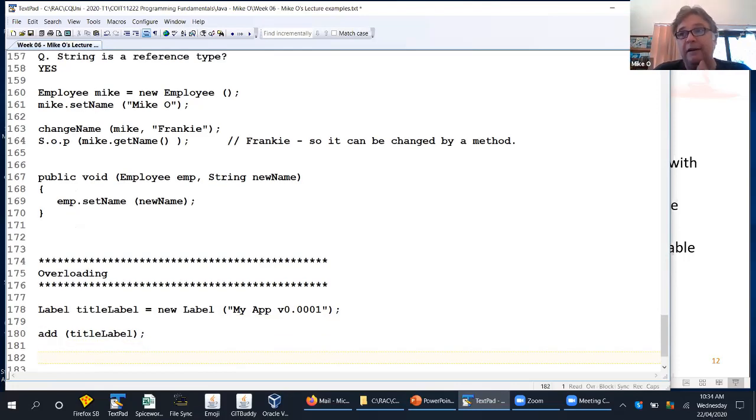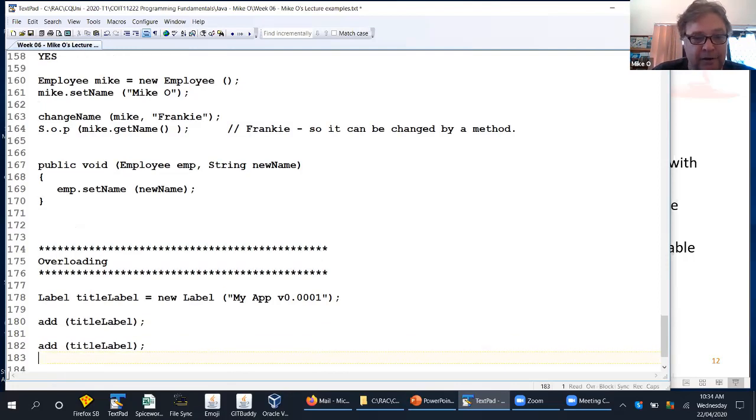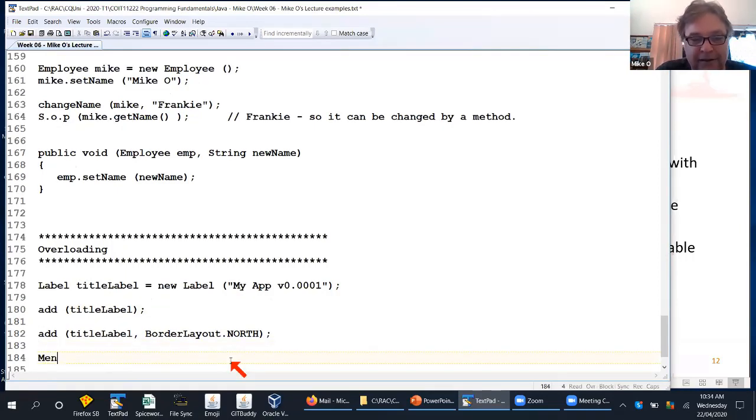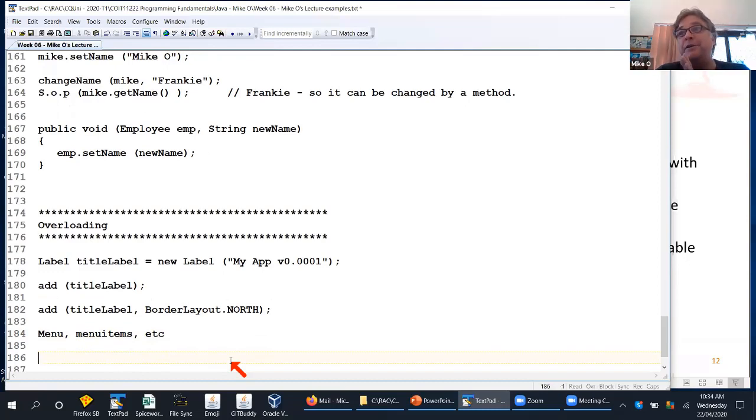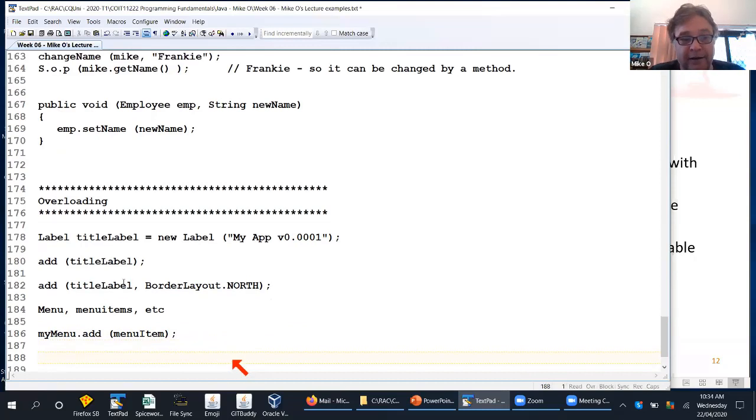Okay, and if I need to add it to a special region of the user interface, I could say add title label to a certain region. Again, we haven't done border layouts, so don't panic. This is all brand new. But all I want you to look at is that I'm using the same method name, add. Pretty soon we're going to be doing menus and menu items. And if we've got a menu, to add a menu item to it, you just go myMenu.add menu item. Add. Pretty cool, eh? It'll become clear why in a second.